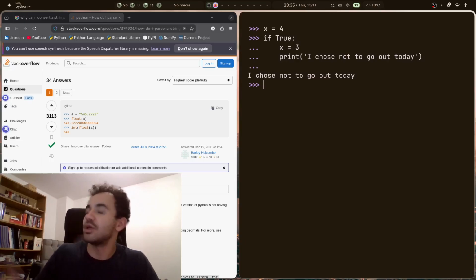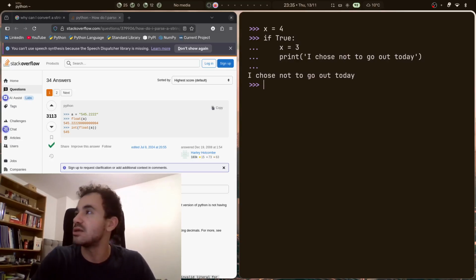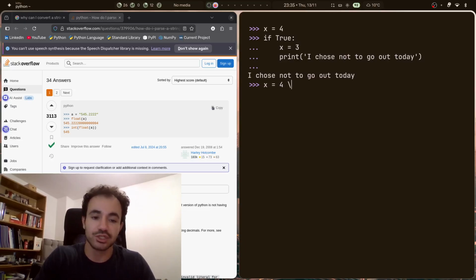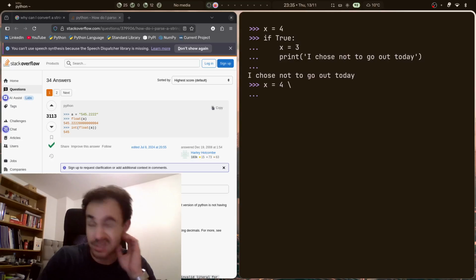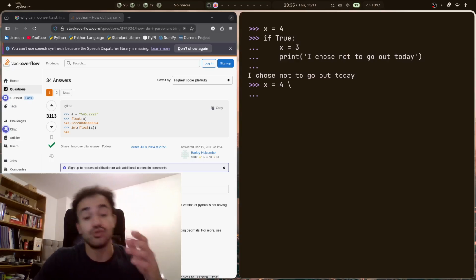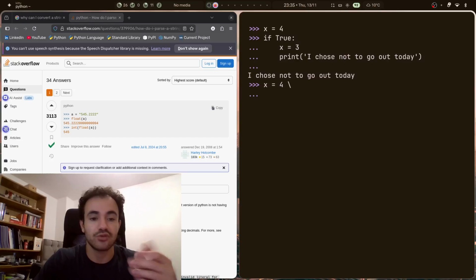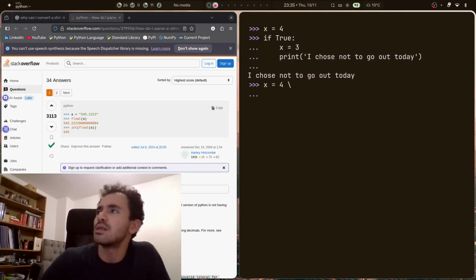Another way you can invoke a multi-line is if you do, say, x equals 4, and then add a backslash. This backslash actually tells Python that you want to do a multi-line, and as you can see, it turns into a three-dot continuation prompt. So you can actually do multi-line stuff. Now, why would you want to do that?